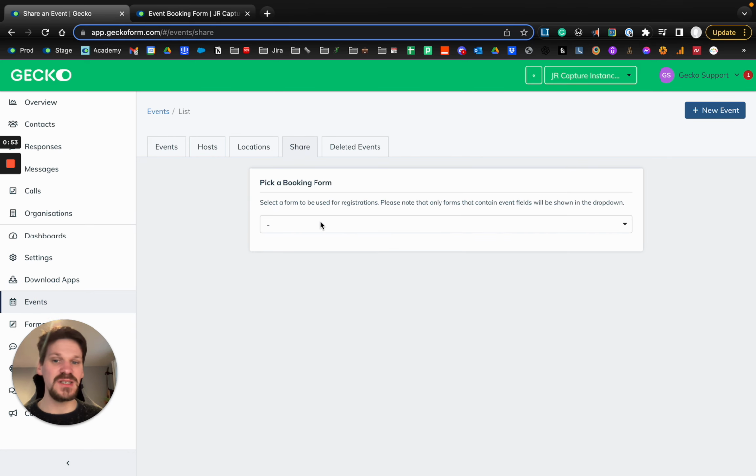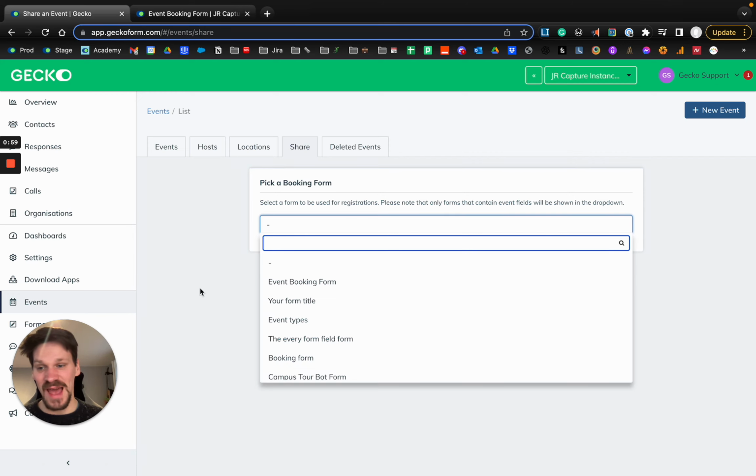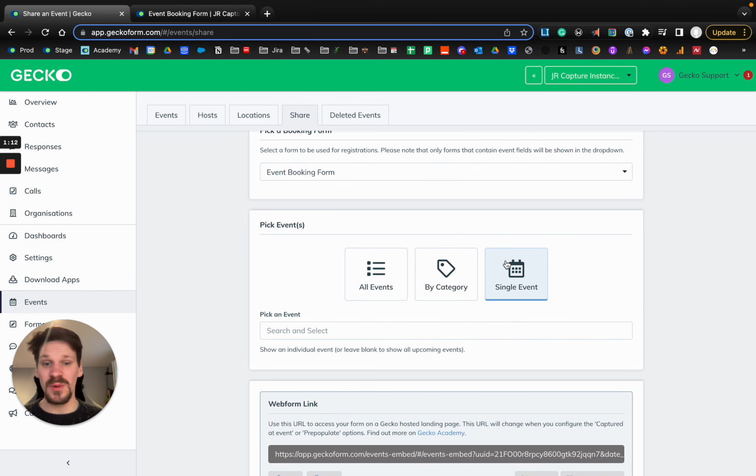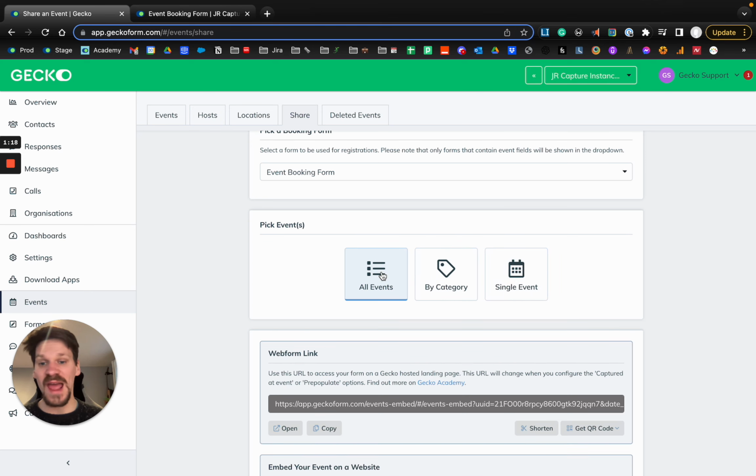Now, what we first need to do is to pick a booking form, ironically, and effectively what we're looking for here in this dropdown is any form that exists with an event field saved to the form. You don't need to configure it, just create a form, add an event field, hit save, and you're good to go. From there, then, you get three options. Do we want to point our event sharing page at a single event, at a category of events, or on every single event that's ever created in Gecko, or every single future or current event in Gecko?